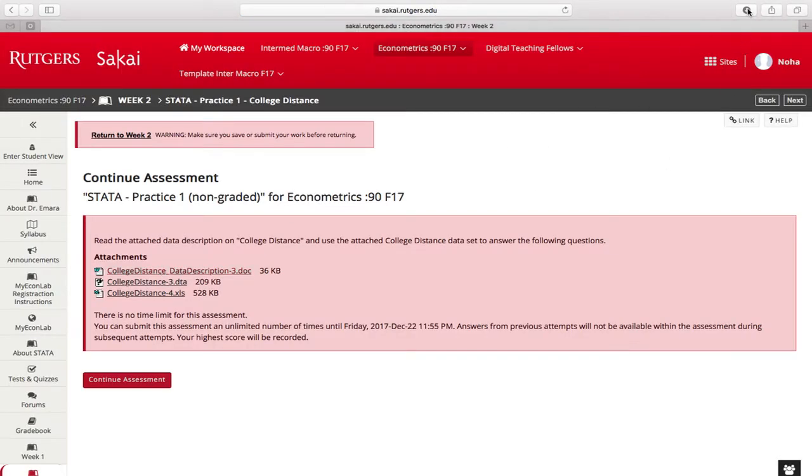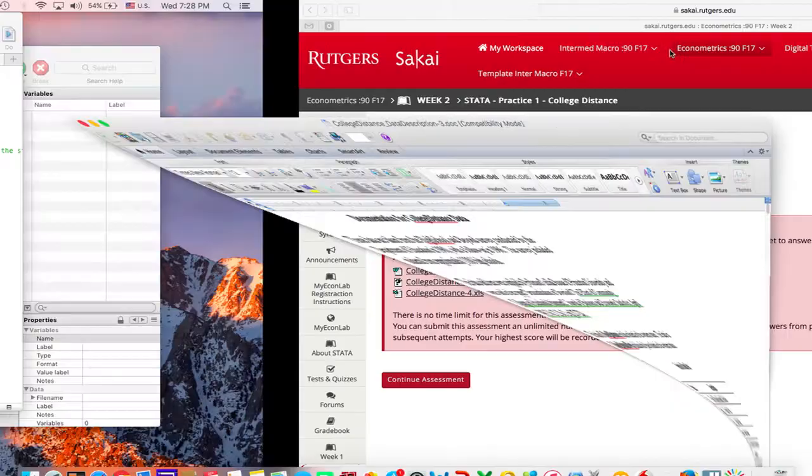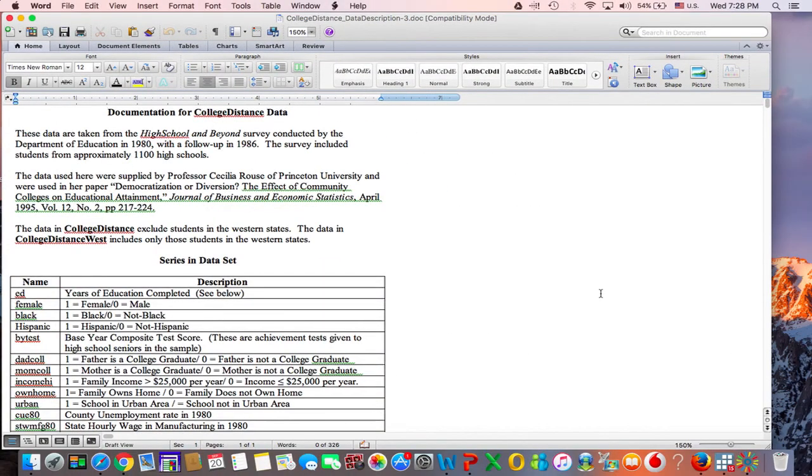When you click on this file, it will give you a description, which is very important to read before you start estimating your model. It gives you a brief summary of the sample that you are using. This one is taken from High School and Beyond. It's a survey, and it's very important to know whether it's a cross-section dataset or a time series dataset. This one was done in 1980 and updated in 1986, so it's just one time period.